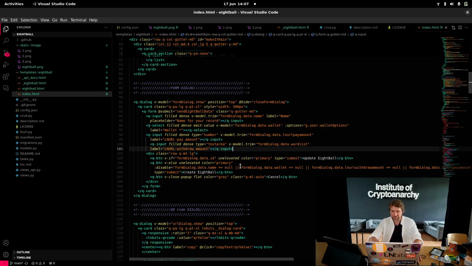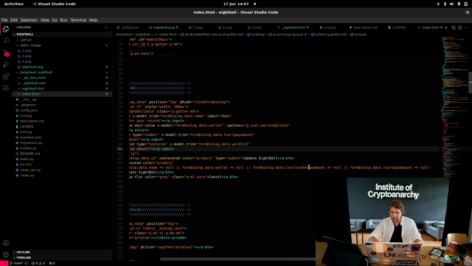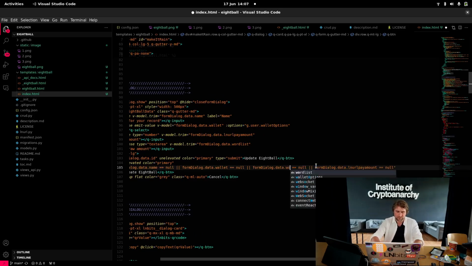And then we've got some checks here before you can actually click on the create 8-ball button, which we probably need to change or else we won't be able to create a record. So we're going to change this from withdraw amount to word list. We'll just check that exists.